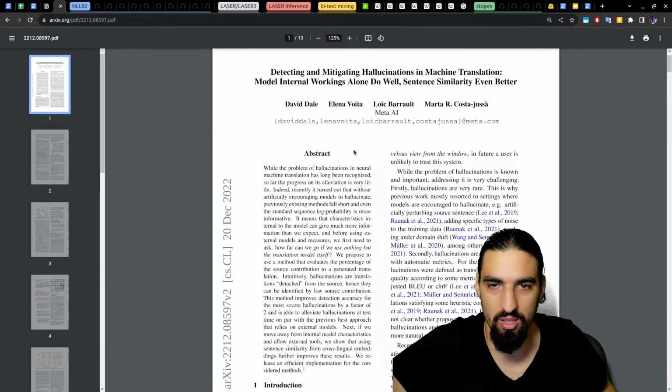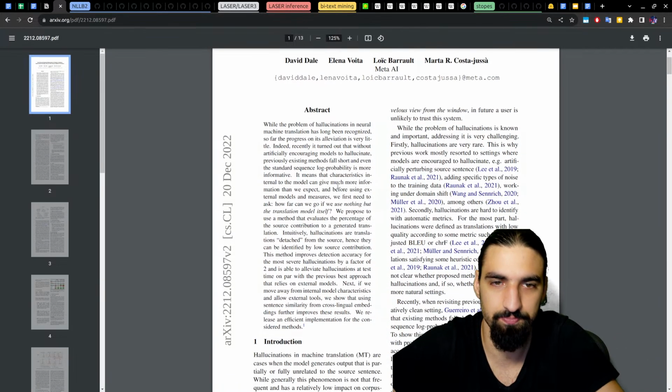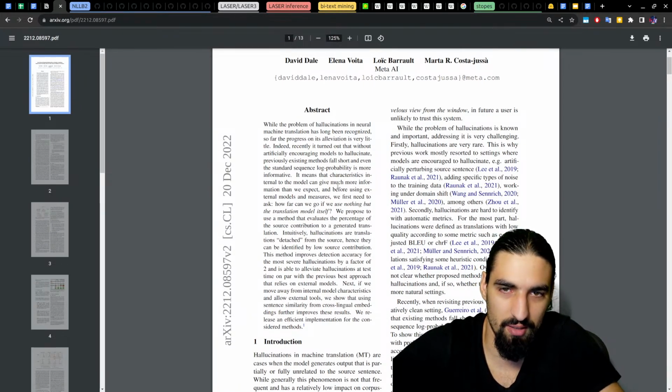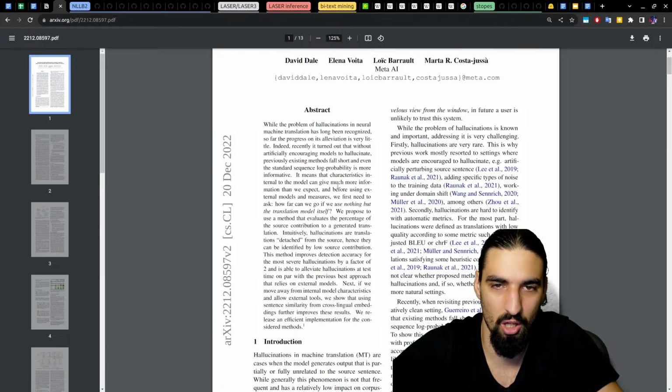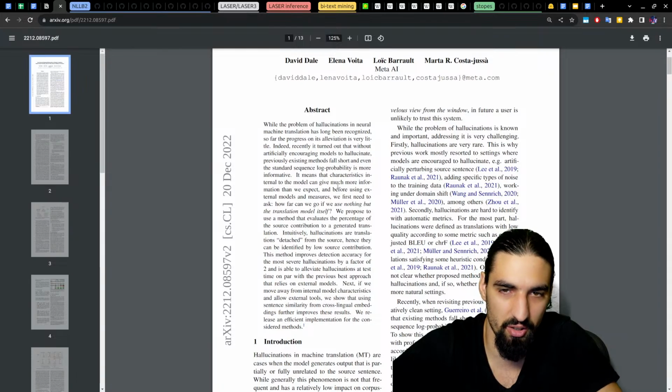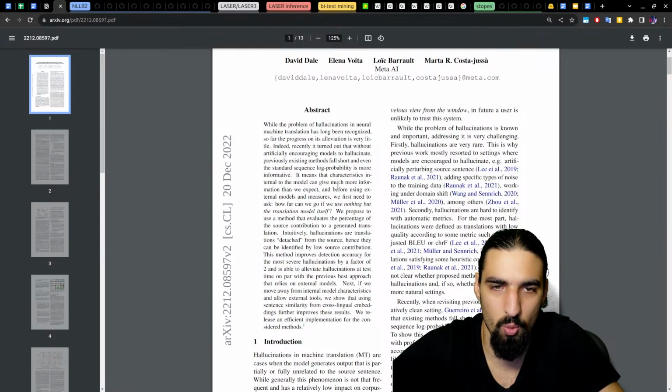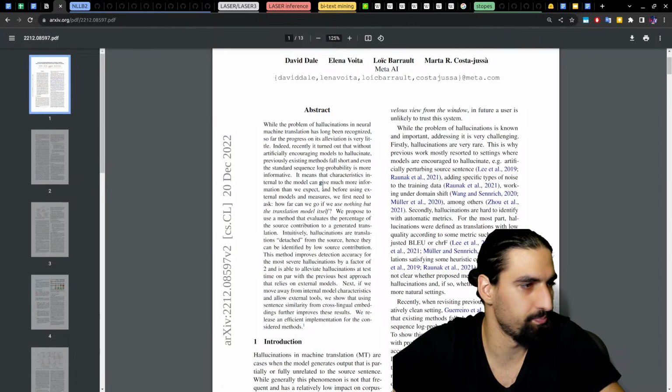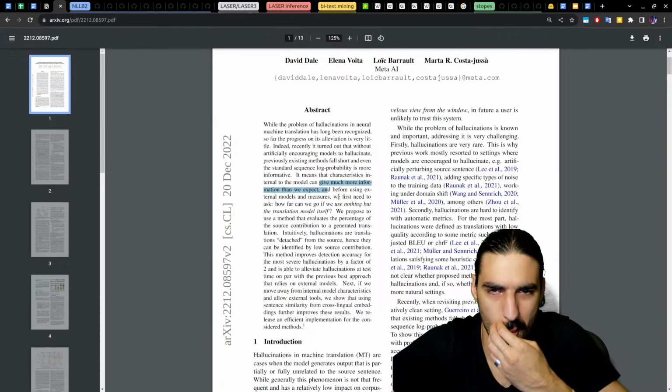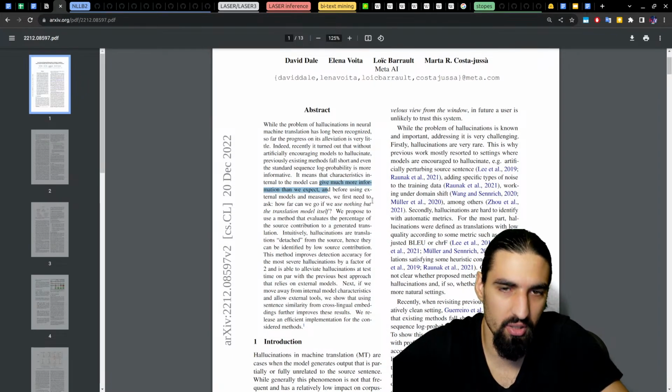While the problem of hallucinations in neural machine translation has long been recognized, so far the progress on its alleviation is very little. Indeed, recently it turned out that without artificially encouraging models to hallucinate, previously existing methods fall short, and even the standard sequence log probability is more informative. It means that characteristics internal to the model can give much more information than we expect. And before using external models and measures, we first need to ask how far can we go if we use nothing but the translation model itself.